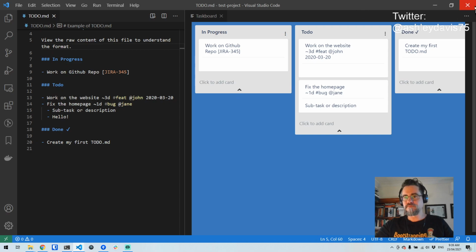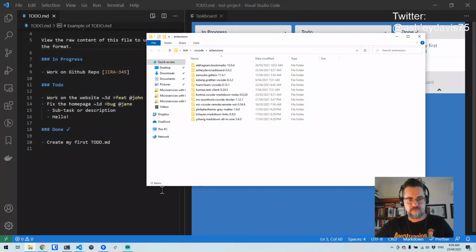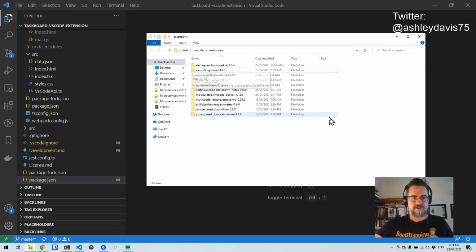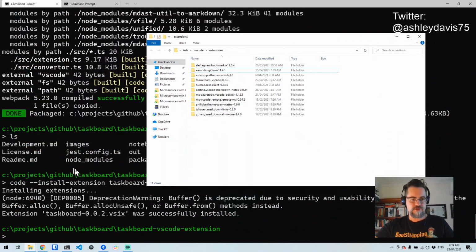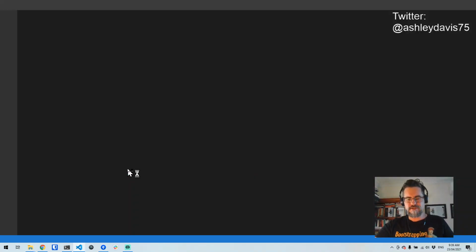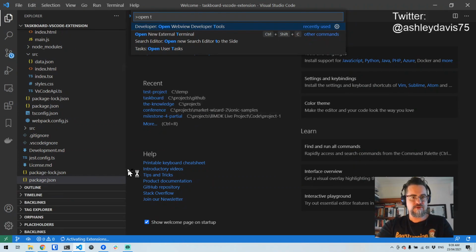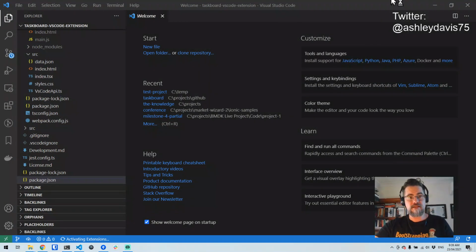Let's have a look in the directory and see if it's there. You can see it here. You can see ashleydavis.taskboard version 0.0.2 has been added. Now, I'm sure there's a command that can uninstall this, but I think you can literally just delete it from here. I'm deleting it from my extensions folder. I'll restart Visual Studio Code, and I shouldn't have access to that anymore unless I've misunderstood how this works. Yeah, so there is no Open Taskboard anymore. I've just deleted the directory to remove the extension.